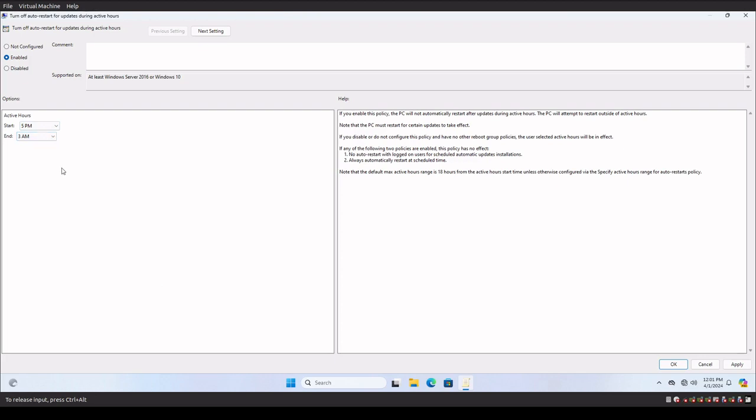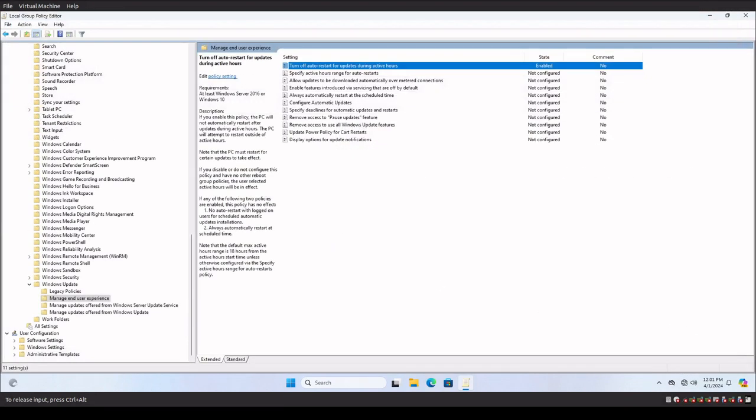So after that, during the time you're at work and your home computer is sitting there idle, that's when it's going to apply the updates and reboot itself. So you would click enable, click apply, and then just click OK.